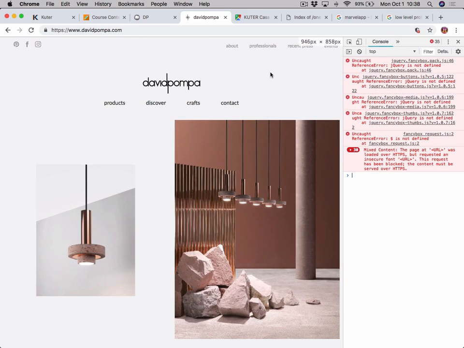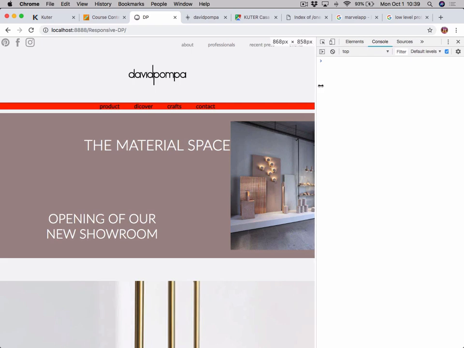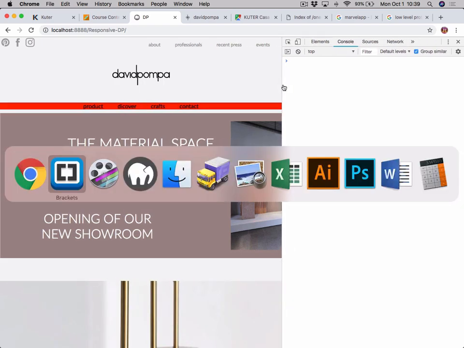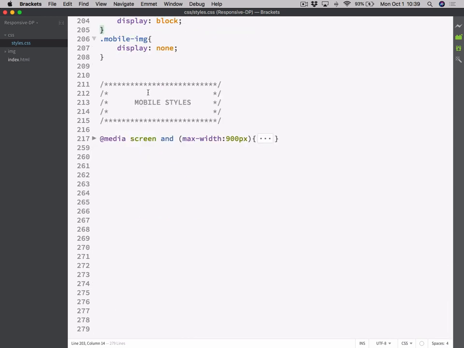So the first thing we need to do is just hide these three things when we are in a resolution less than 900. Okay, so where should we write that? We should write that inside of here, right? Inside of our mobile styles.